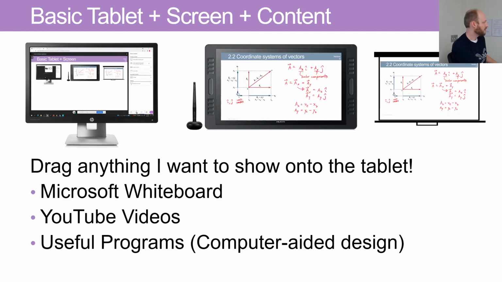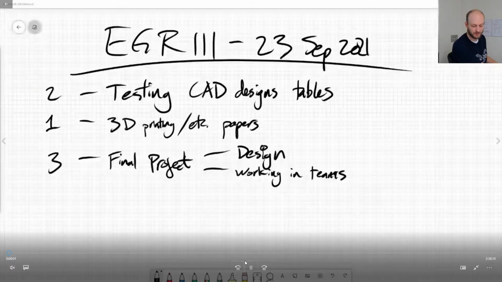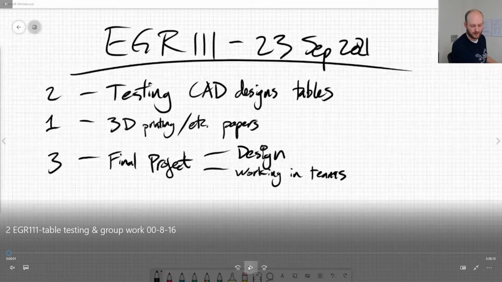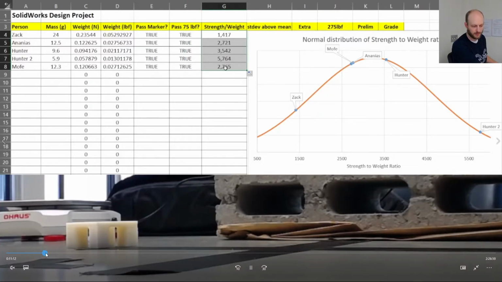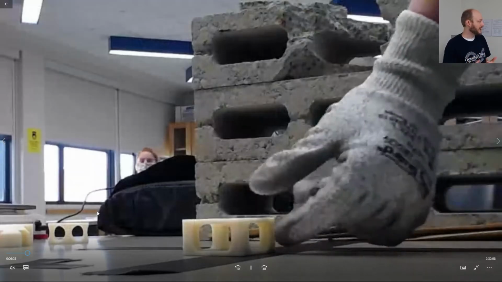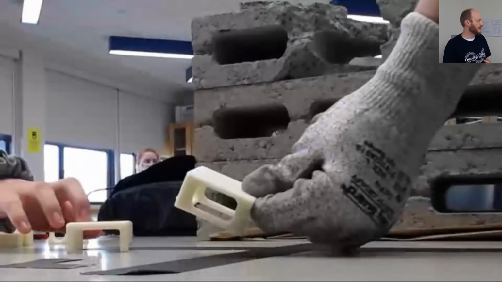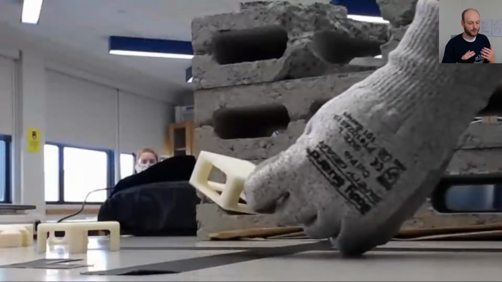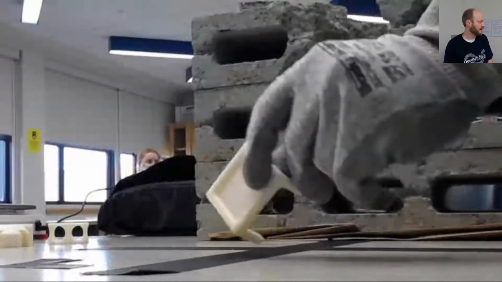I can also show, well, I had some students who were remote and they made some stuff. So here you go. They designed these tables, we 3D printed them, and then we had to test them. They were supposed to withstand 75 pounds of force. So they designed them using a CAD program.